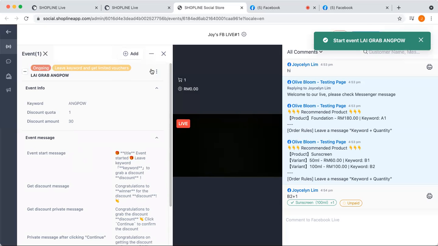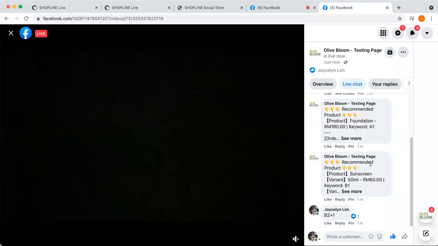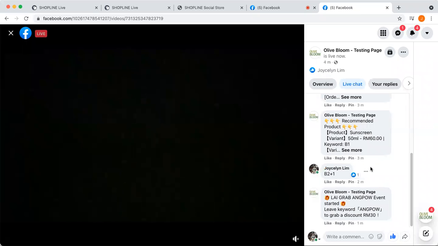Once the event has started, you will see the status change to ongoing in red. The event start message will also be prompted in the comment section, so your customers will be able to view all the details about the leave keyword and get limited vouchers event. Let me show you your customer's perspective. So this is what they can see, and they can comment the keyword. For example, for this event, the keyword is Ang Pao.